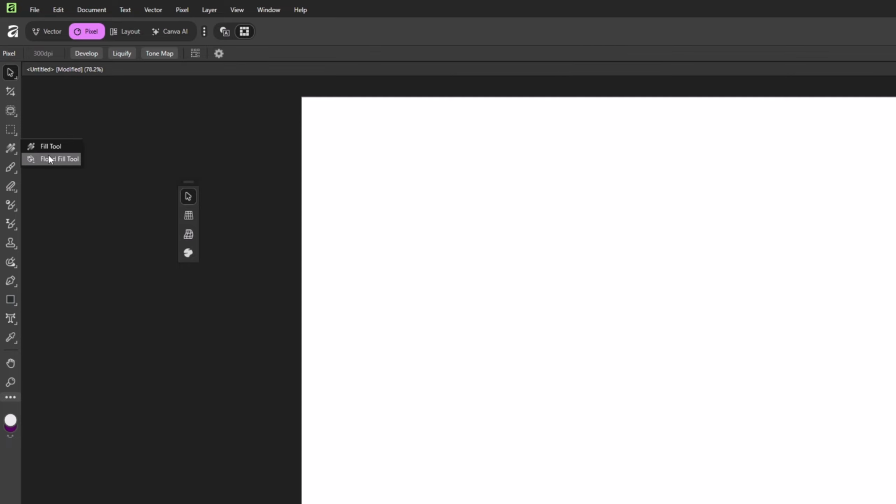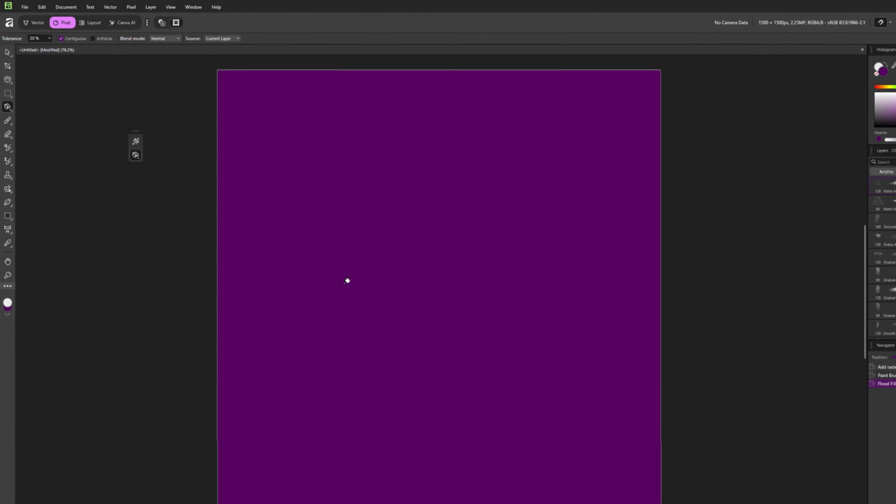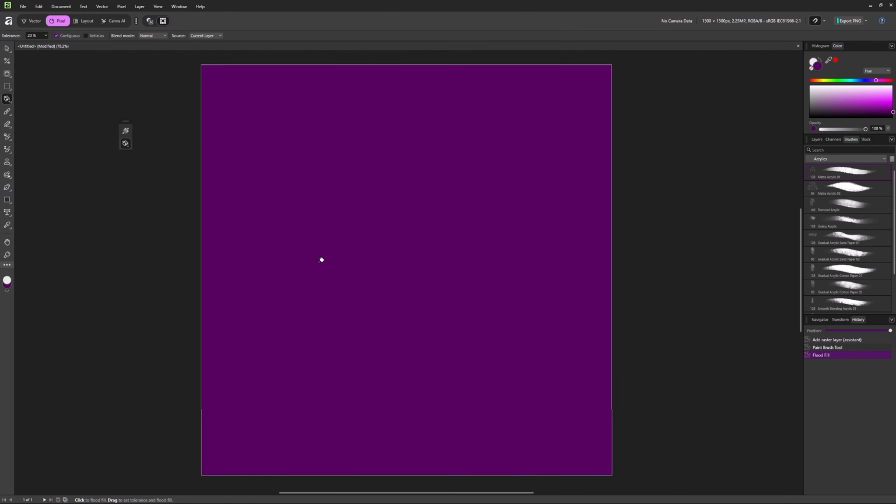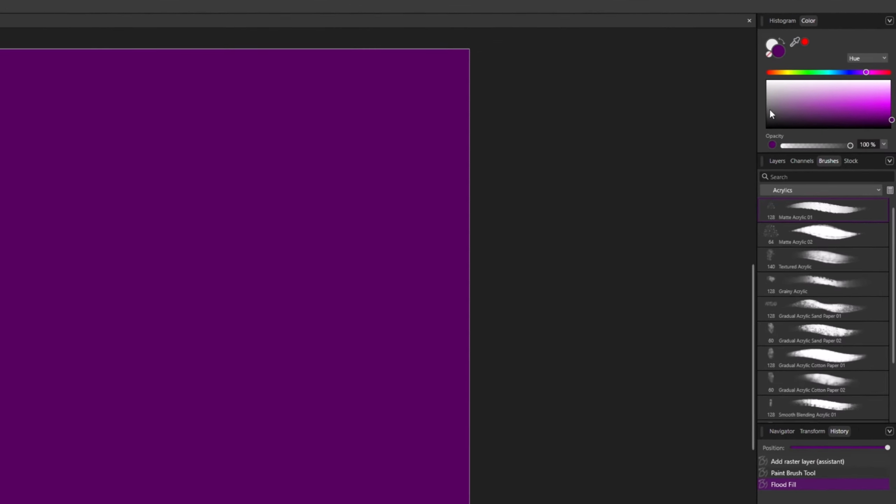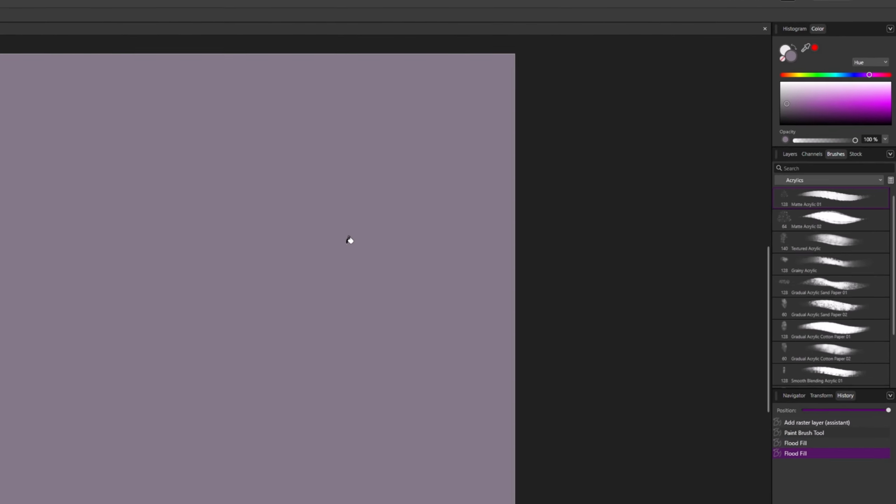Since we want to fill the whole background in one go, select the Flood Fill tool and click on the canvas. It will apply the current foreground color to the background. If you change your mind, you can still switch to another color. Just pick a new color while the Flood Fill tool is still active and click again. For this tutorial, we'll stick with the purple.